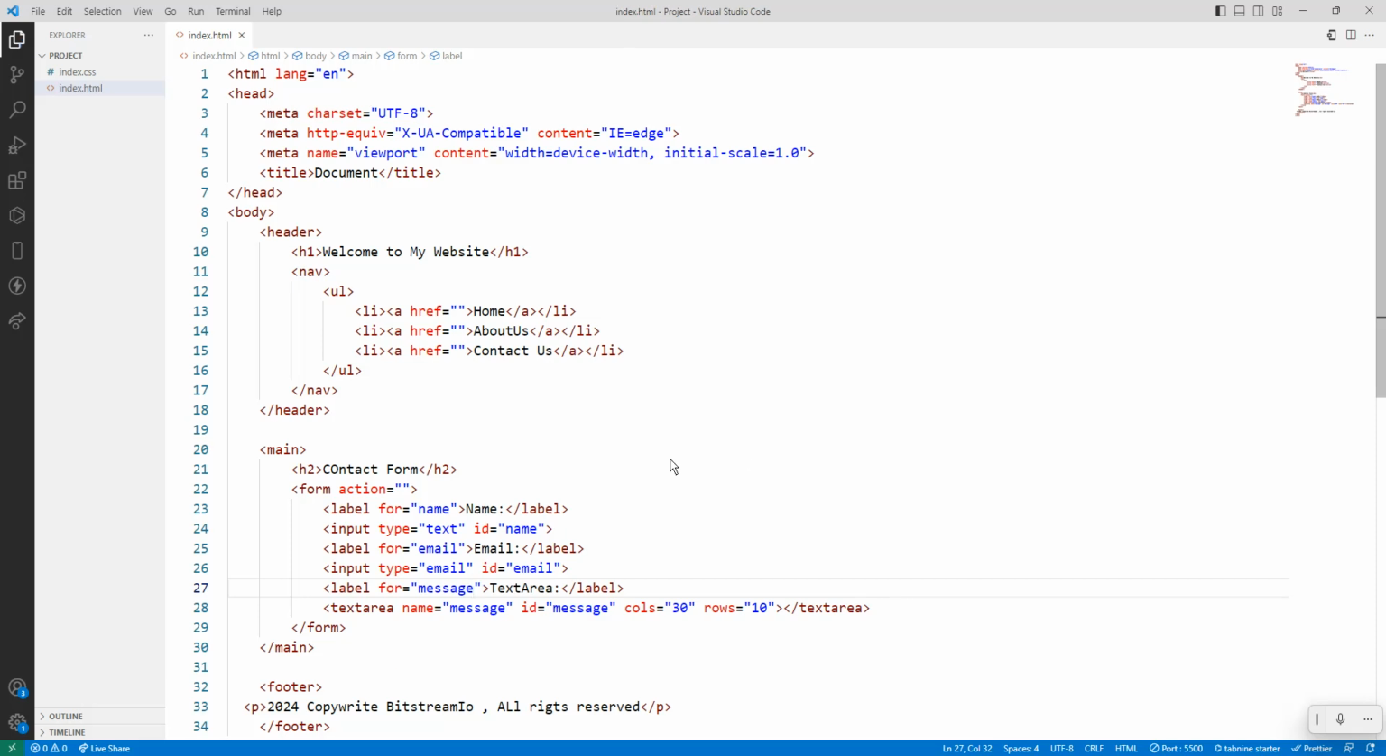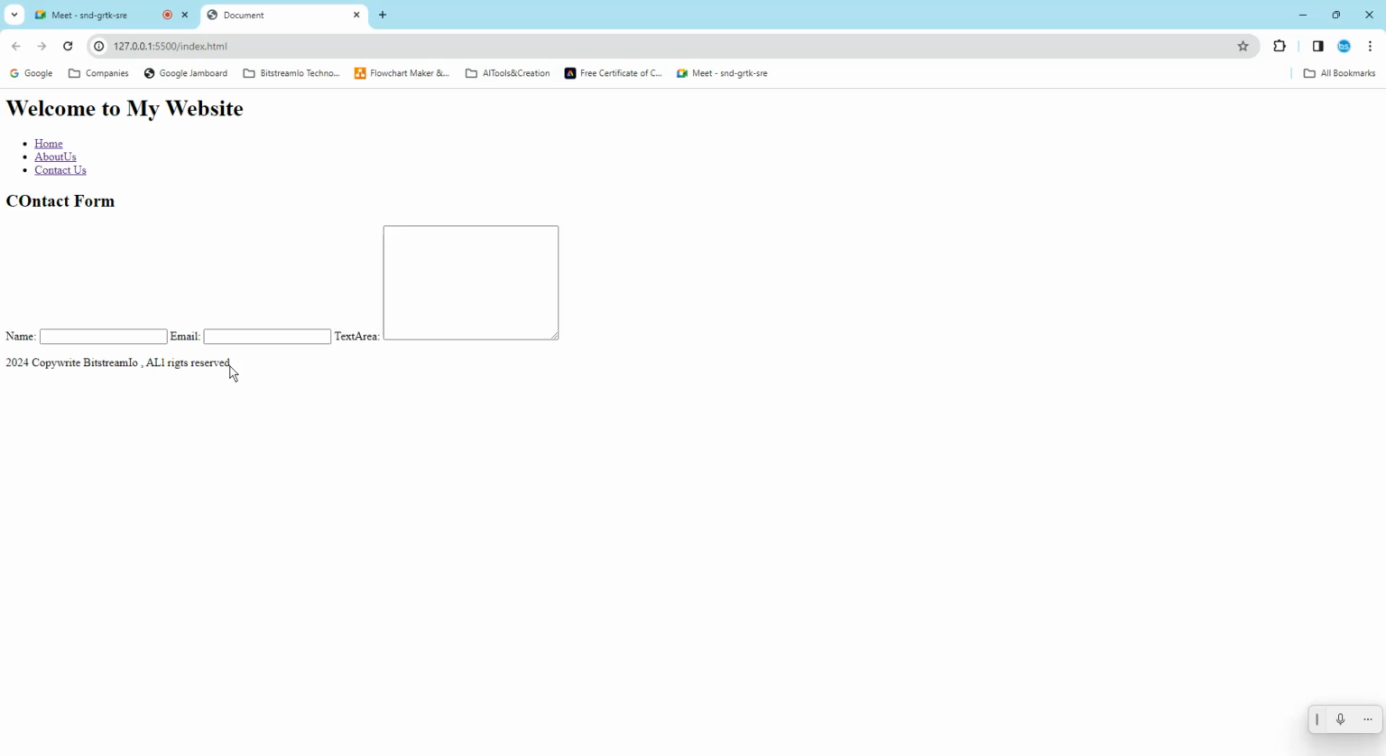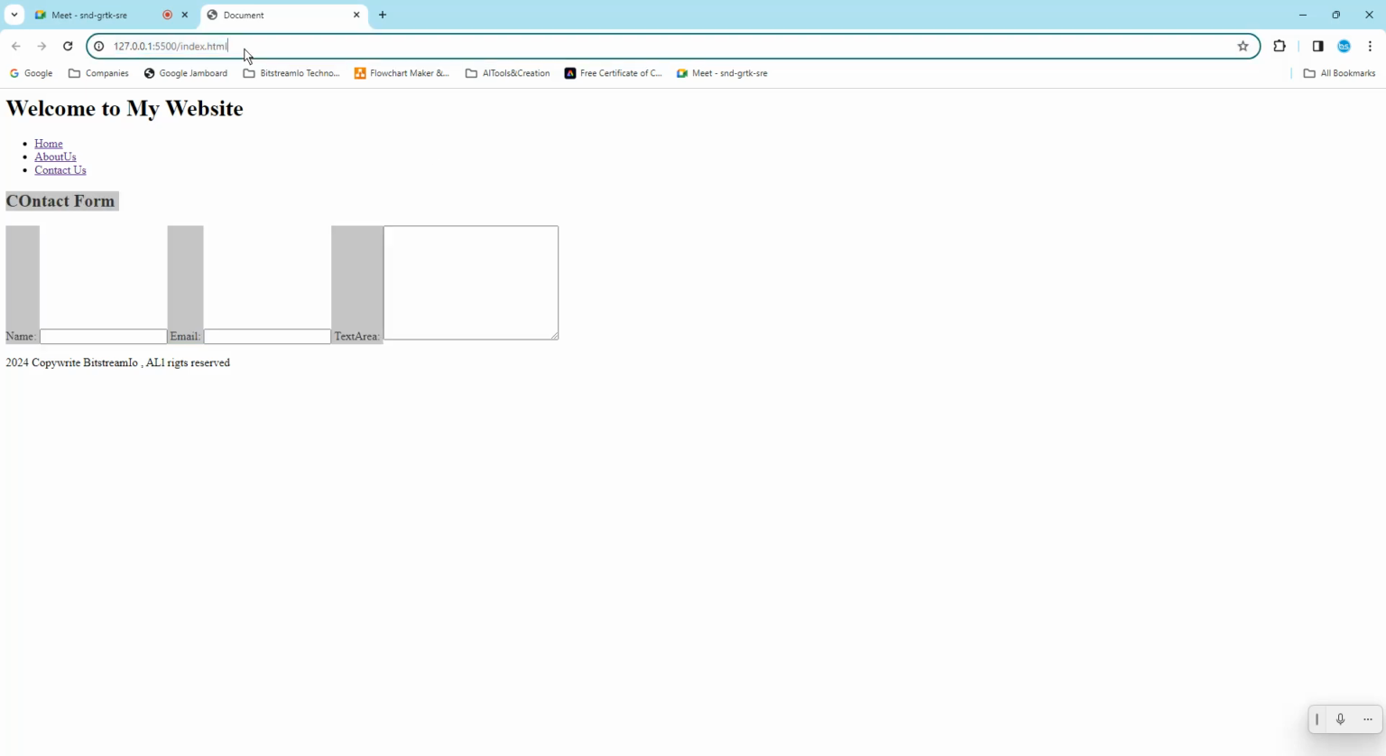Control S, and if it reloads, see, this is how it looks. This is called a header, and this is called a footer, and this contact form, this one is called the body section or main section. So this is all about a minimal, simple website. It is running with the index.html.